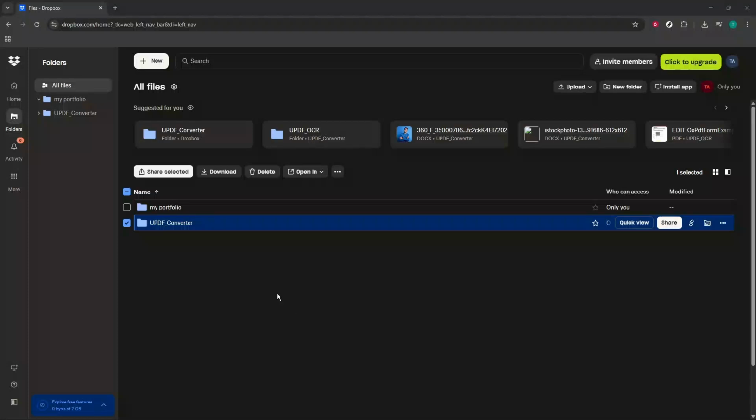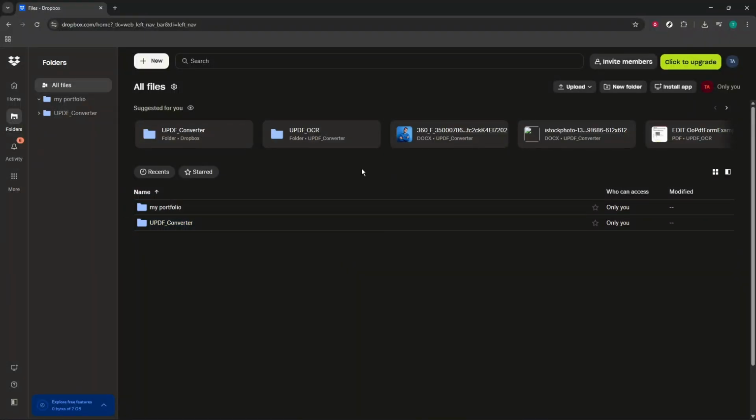In today's video, I'm going to teach you how to make a portfolio on Dropbox. By the end, you'll have a clean, shareable portfolio that's easy to update and professional to present.